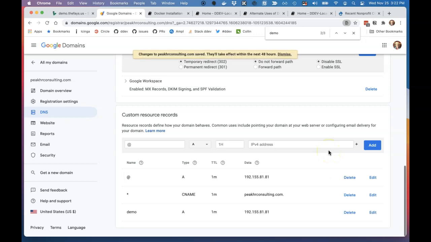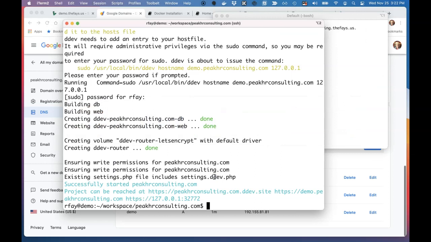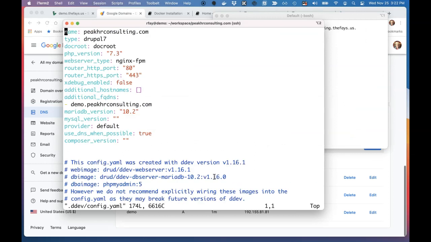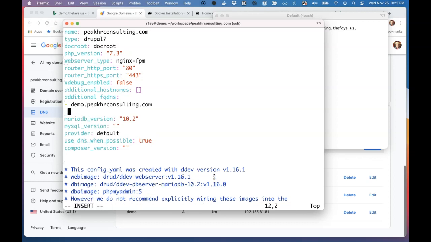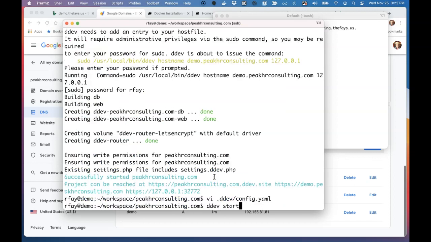There, we've got that out there, and that will be propagated within a minute or two, because we set a very low TTL on it earlier for the move. But we need to now add this in our config.yaml. We're going to add pkhrconsulting.com, and we'll do a DDEV start again.